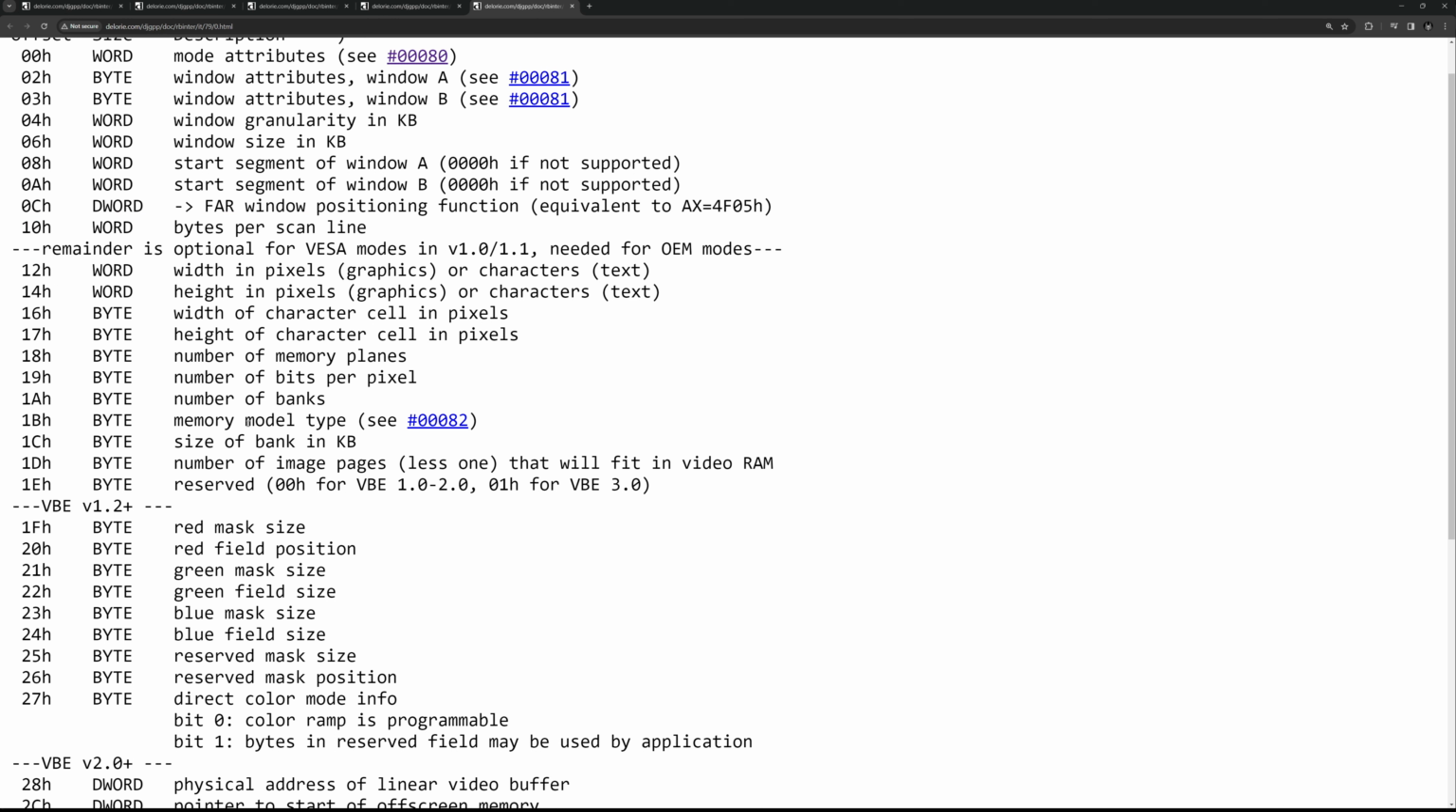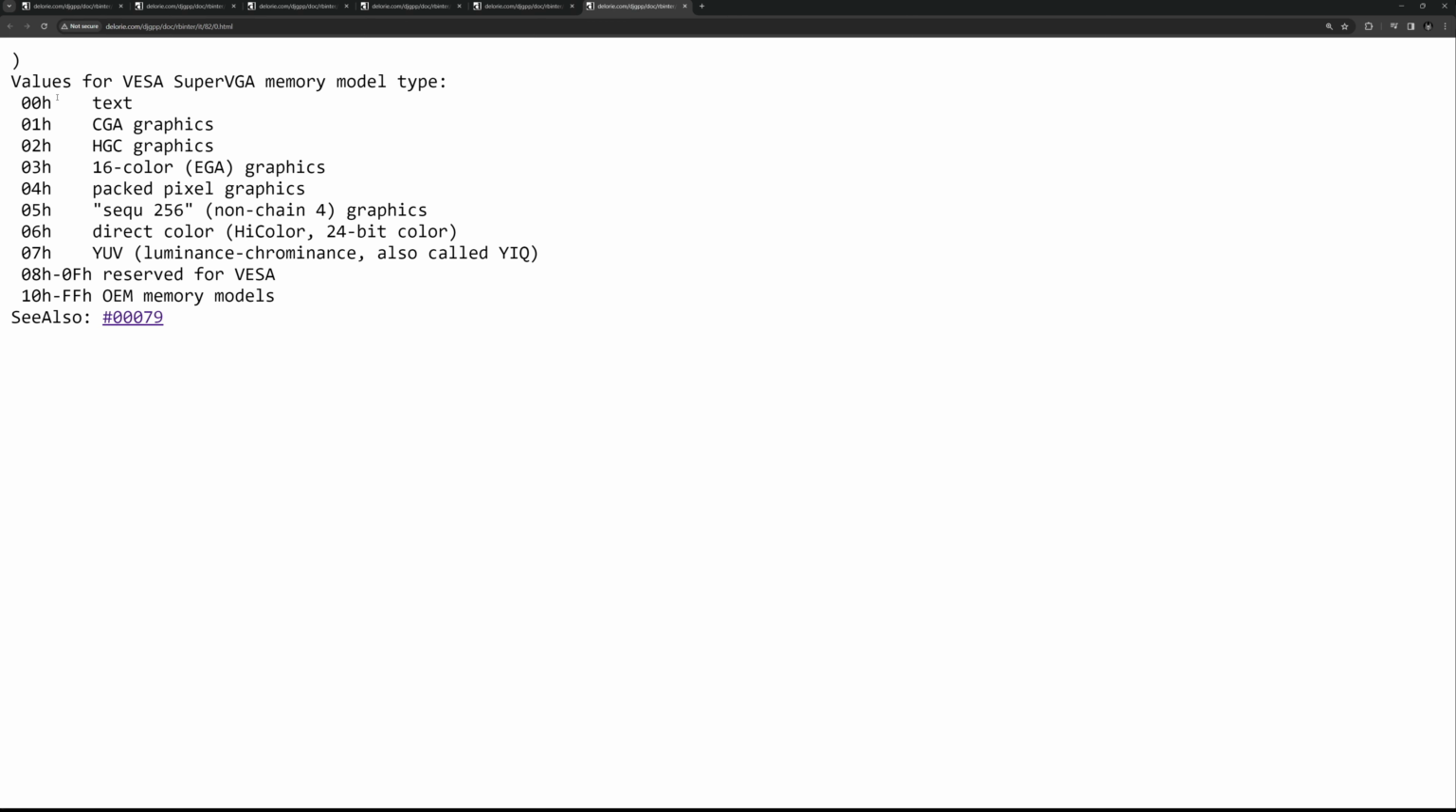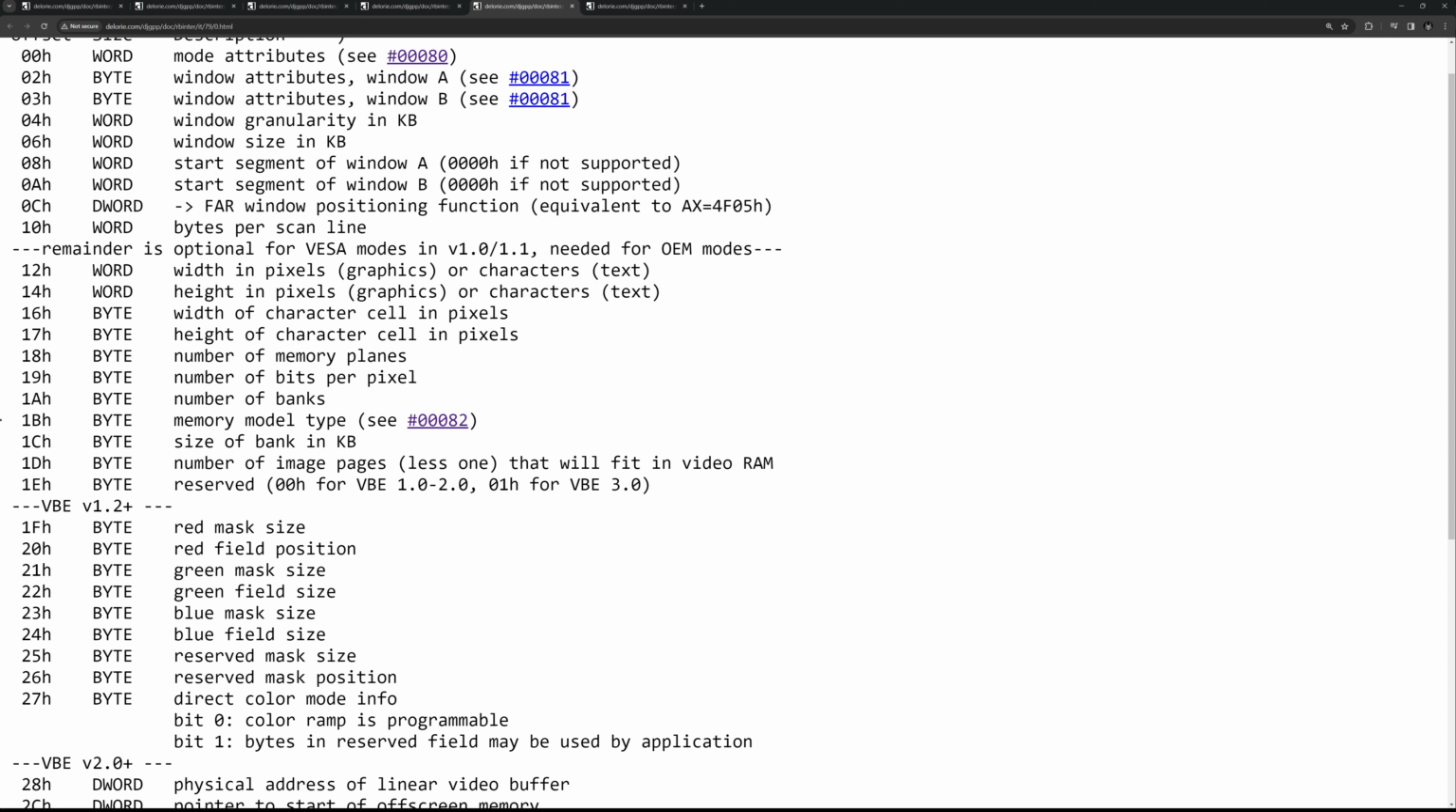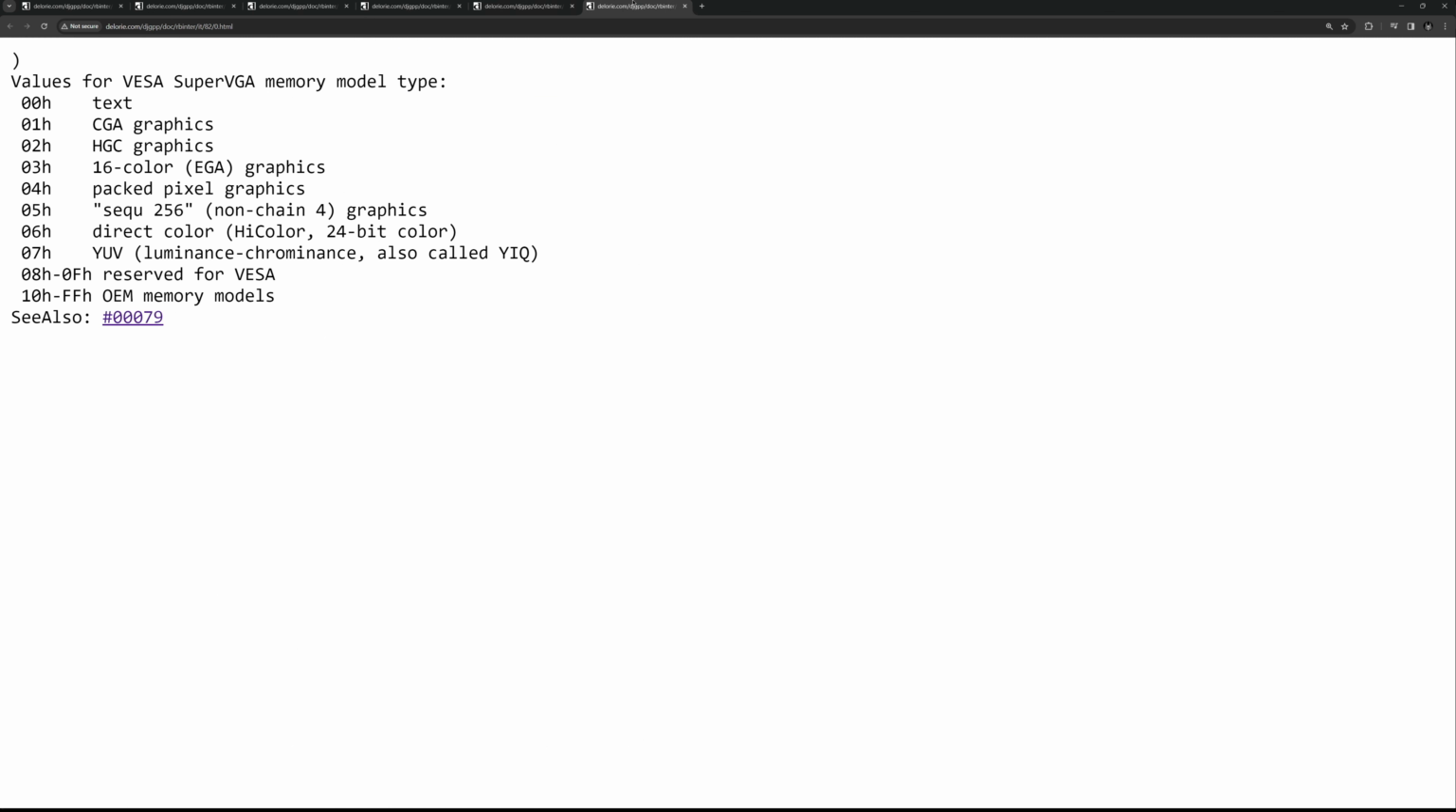Right, so the next important thing is probably the memory model type. The memory model type is at offset 1B. And here we have a few types. 0 is for text. 01 is for CGA graphics. Don't worry about all these. The one that we actually want is 06, which is direct color, also called high color or 24-bit color. And this is the mode that we are all familiar with.